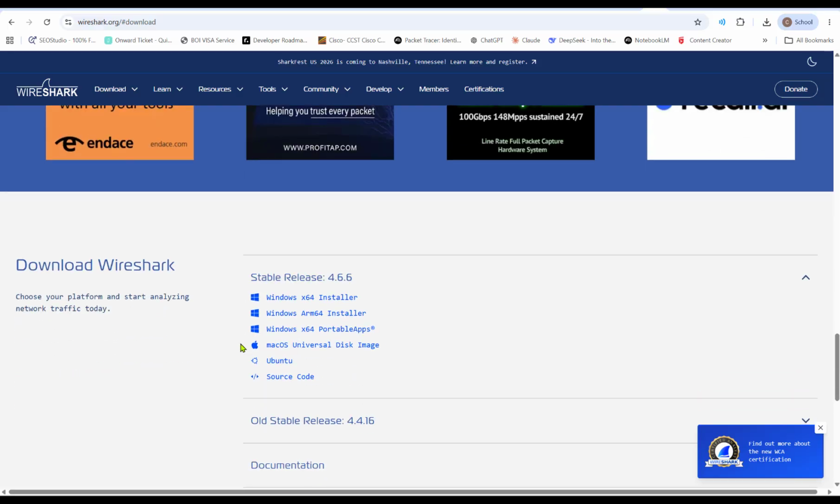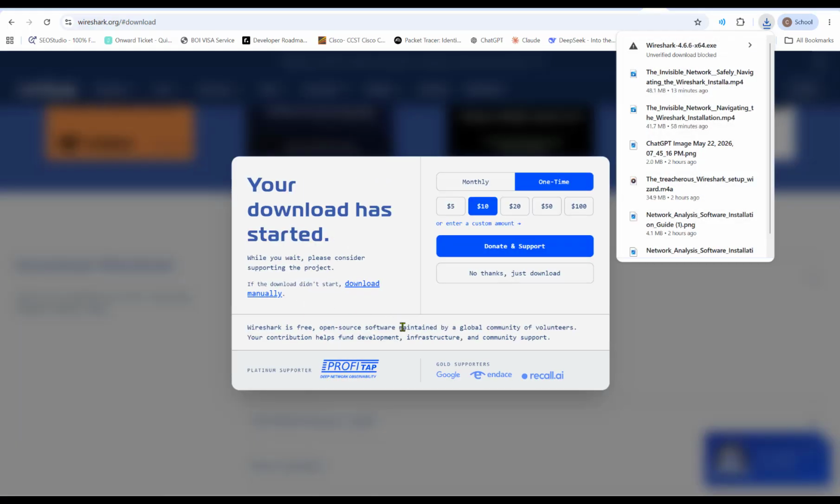Now that you click download, I'm on a Windows x64. So I'm going to click that installer, and you see the release version right here. But it's for any computer that you have. You know, you've got the Mac, Ubuntu. So I'm going to go ahead and click this one here, and it pretty much shot it right up at the top.